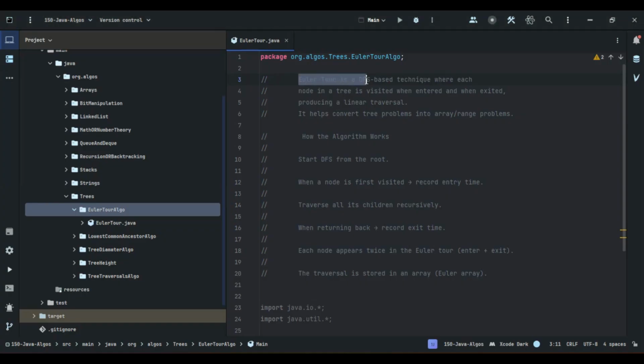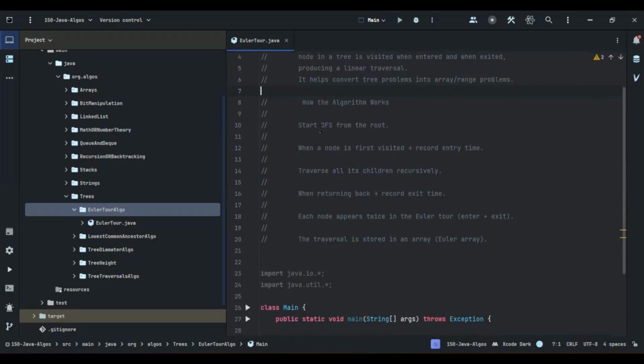Euler tour is a DFS based technique where each node in a tree is visited when entered and when exited. This part is very important: each node is visited twice, actually producing the linear traversal. It helps convert tree problems into array or range problems.